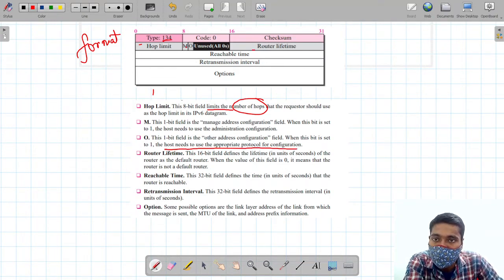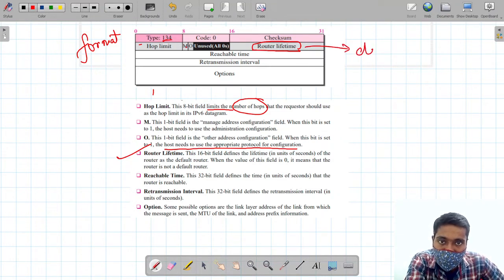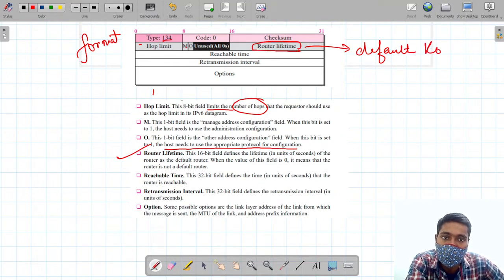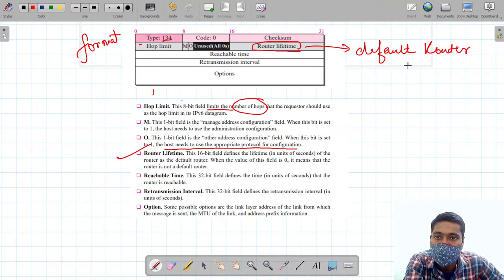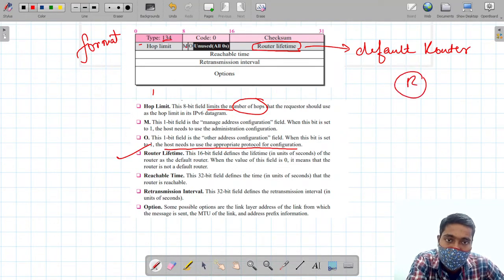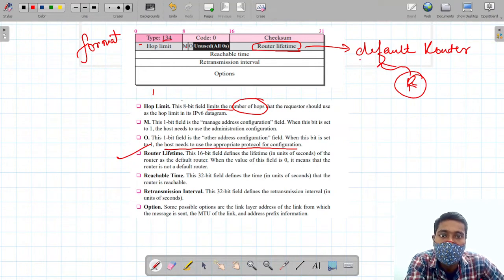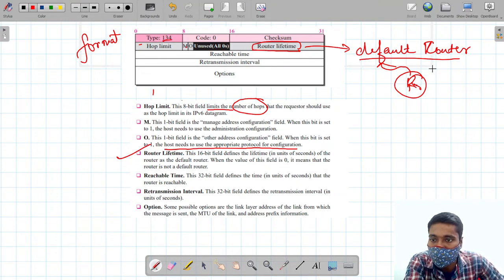Next is the router lifetime. What is the router lifetime? Router lifetime specifies whether it is a default router or not. We know the concept of default routers, right? For each and every router there is a lifetime throughout which it can remain a default router. Once that lifetime expires, this router will not be a default router. That is specified by this router lifetime.